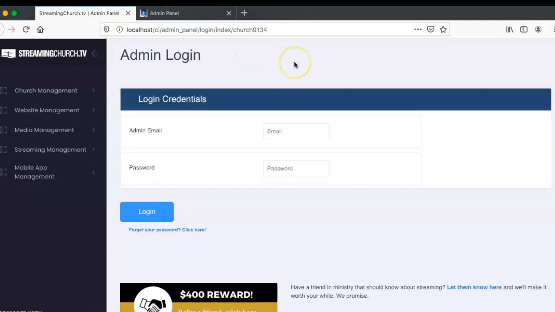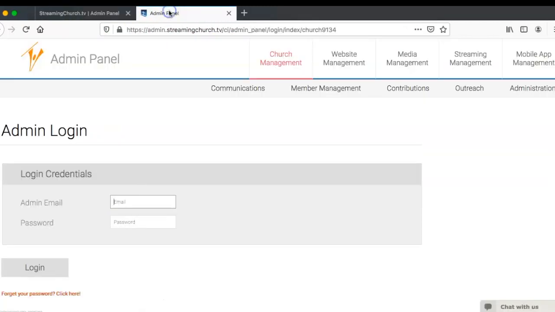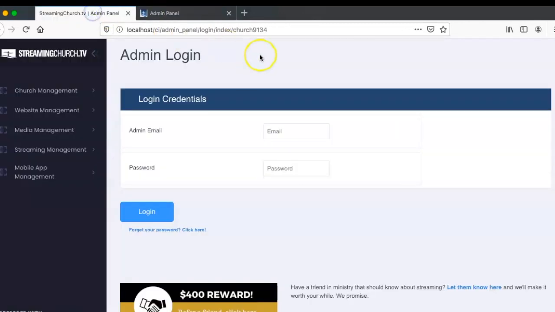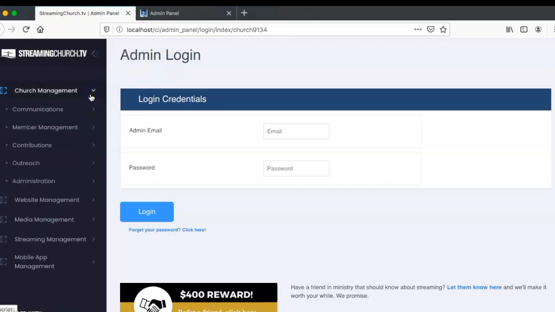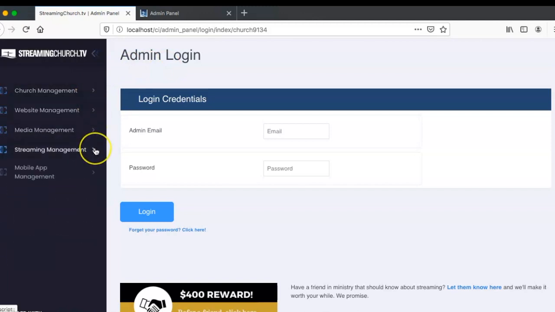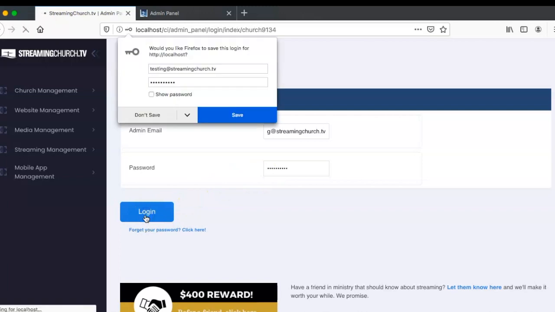So you can see right here that the admin login looks very similar to the admin login before. The biggest change you'll notice is on the side with the new menu. So the menus now, instead of being on the top, they're on the side. So I'm going to go ahead and log into our testing account so that we can go through some of the pages and just notice a few of the differences with the design changes.